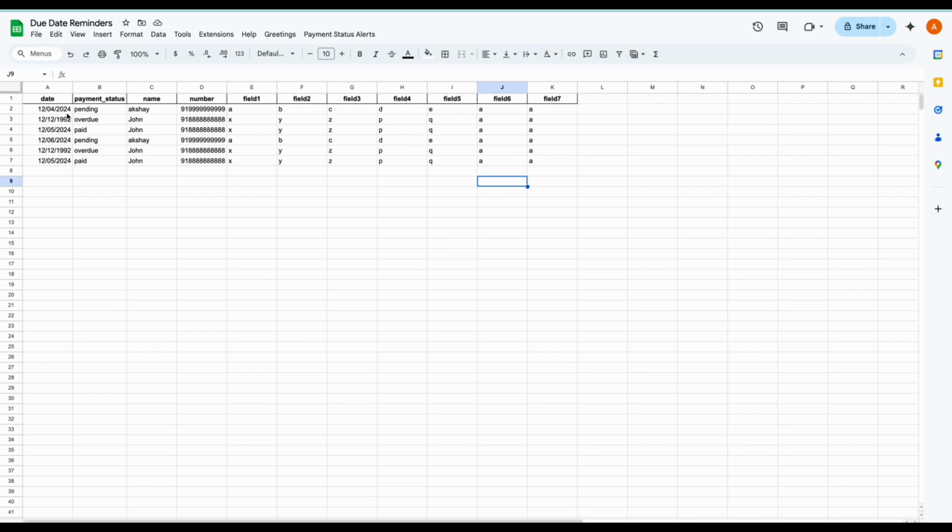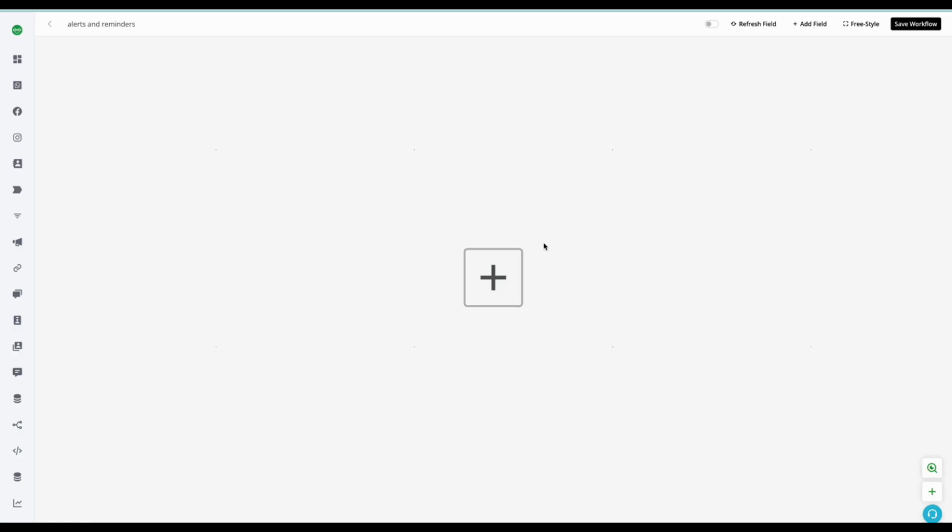Google Sheet, it will have some dummy data as well. Now this sheet can be used for a variety of purposes. You just have to play smartly with the date and the payment status column. And you have the option of name, number, and up to 7 other fields that you might use to map or store data.